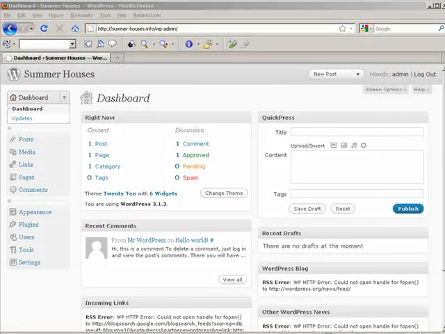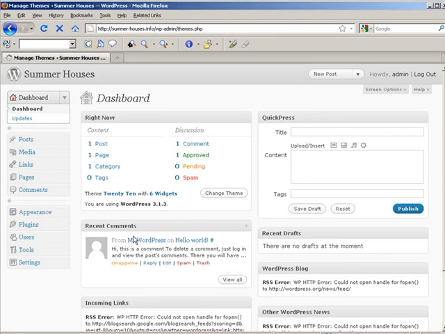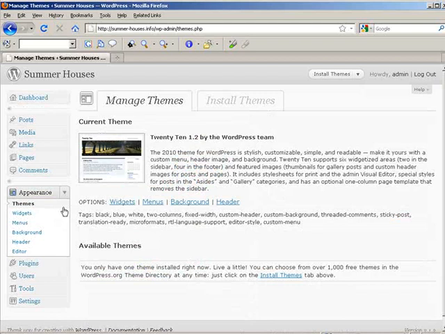At this point, we have WordPress installed. Now what we need to do is get things set up so that we can get the content on here. So there's a number of things we need to do. We need to put on some plugins, and we need to choose a theme. So let's go to Appearance. And then let's go to Themes, and we want to Install Themes.